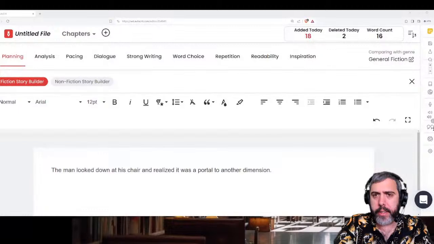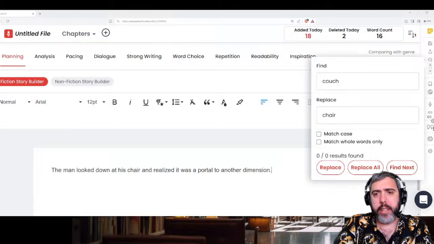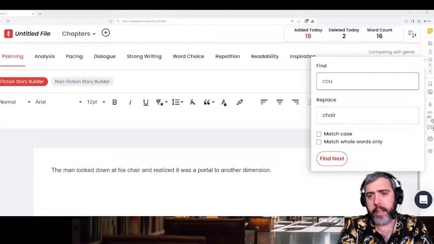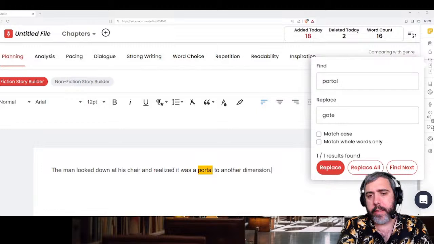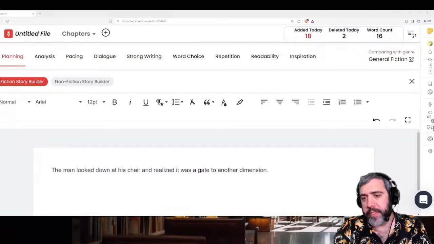Any other questions there? But yeah, it is the magnifying glass, find and replace. So imagine instead of portal, I wanted to say gate. I would go in here and say find the portal, switch it to gate, then hit find next, and then I could replace. There you go. Which can be helpful if you change the name of a character or something like that. You did that changing Daddy to Papa.